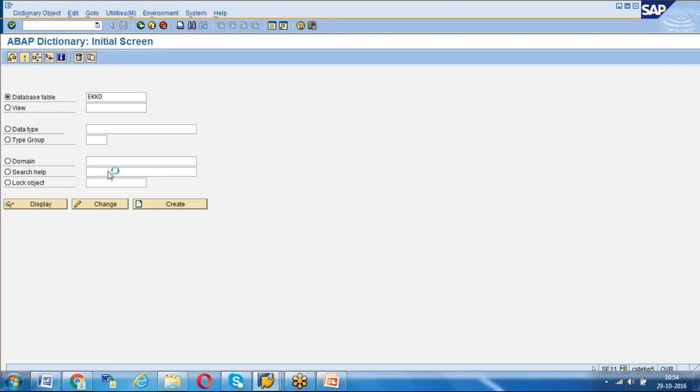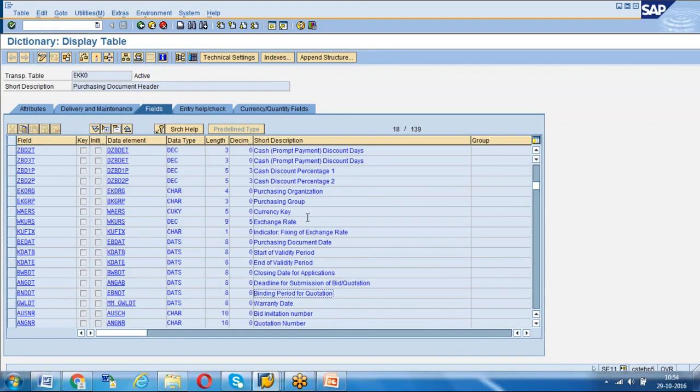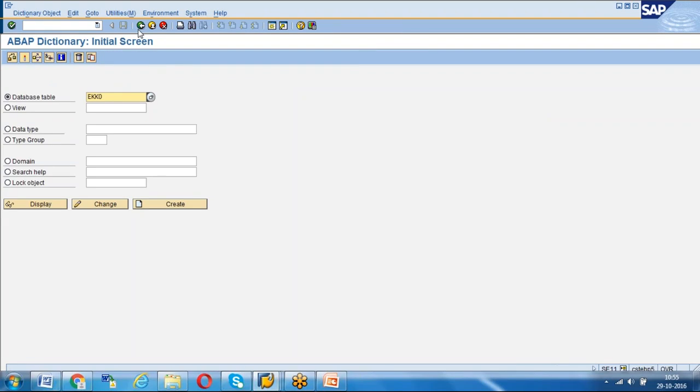Header means the vendor number, PO document type. See what kind of details will be saved. EKKO, the purchase document header: company code, document type, vendor number, terms of payment, exchange rate, purchasing group, purchasing organization. All these details will be saved in the EKKO table. If you build any logic, you will get it from here.